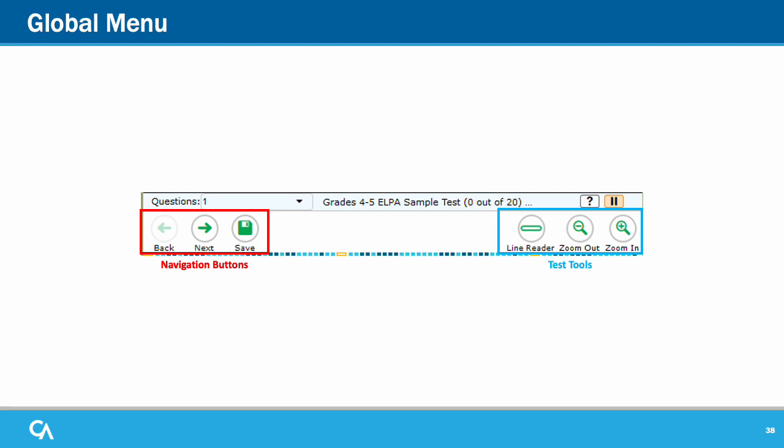For more information on managing test settings and accessibility resources in TIDE, refer to the TIDE User Guide. For a detailed list of all available test tools and accommodations, including non-embedded accommodations, please consult the Oregon Accessibility Manual.